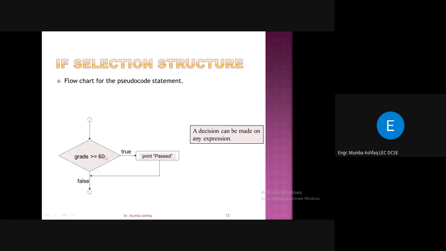Now the corresponding flow chart is that you have a grade greater than or equal to 60. If it's true, then print passed. Else, you have to move forward, and you skip this task. So this is the diamond. One of the sides is true and one of the sides is false, right? So the decision can be made on any expression.